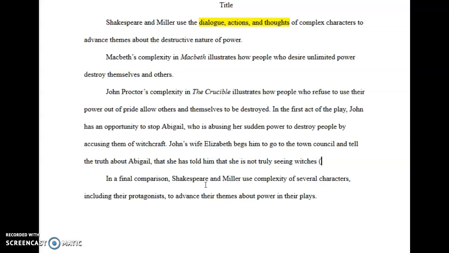Okay, I'm going to need a citation there because I'm paraphrasing what happens in the play. So just for now, I'm going to put Miller, and I would need to put my page number. I am not sure what that is. I don't have the play in front of me, but just know that even if I'm paraphrasing, I need a citation.